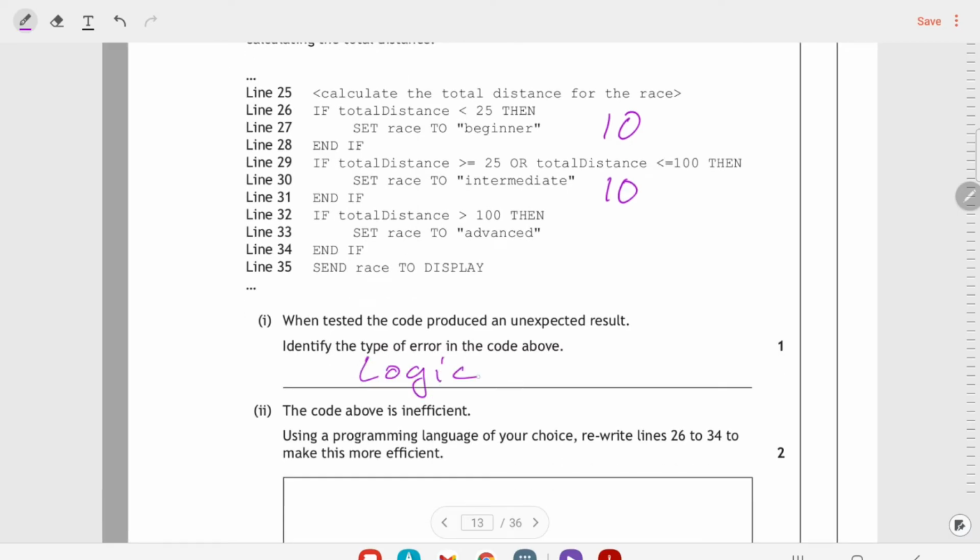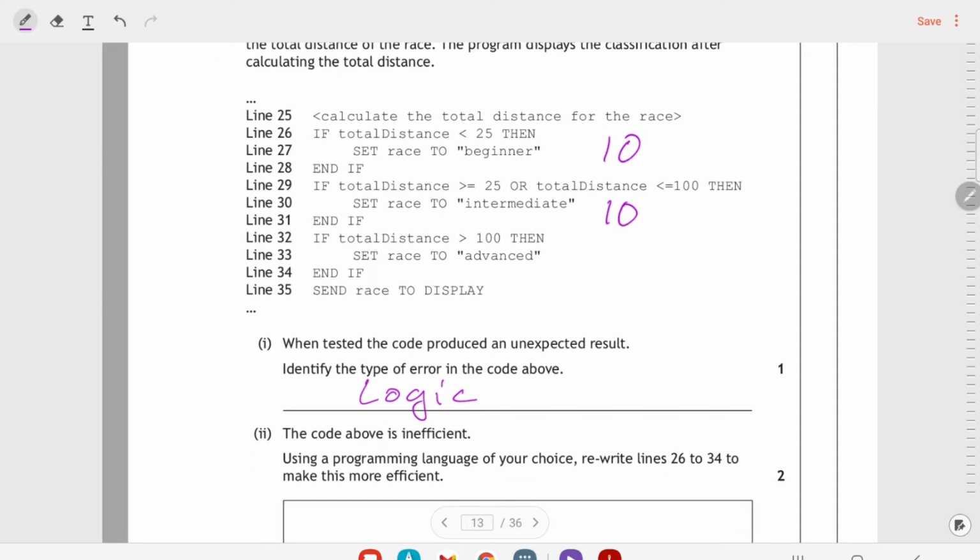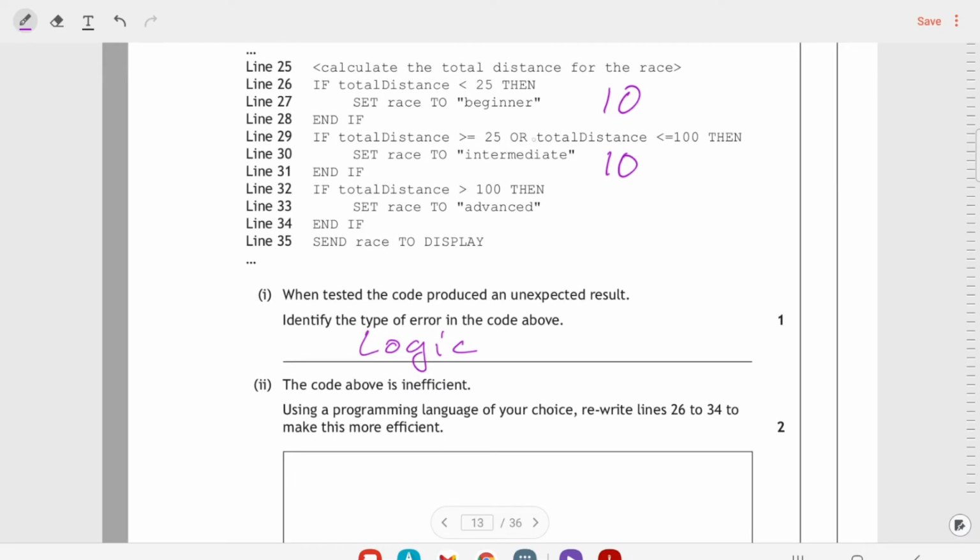So all I have to do there is identify the type of error. I'm not being asked to describe what it is, but I thought it was helpful, rather than me just saying the word logic, to show you what the error actually is. So it's this bit.